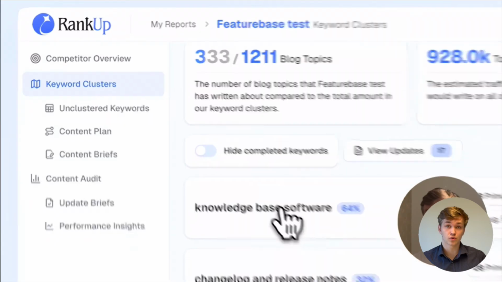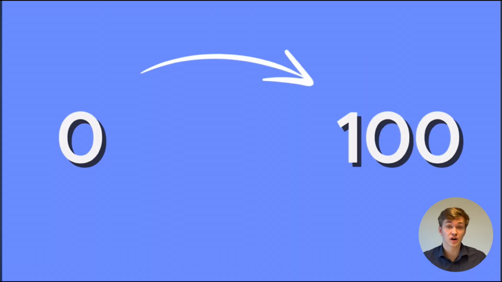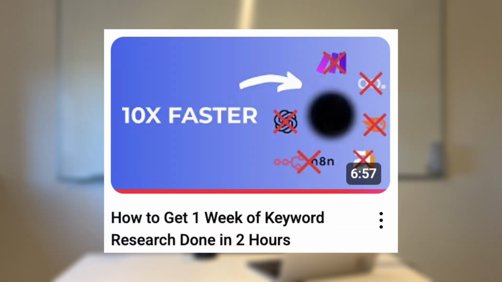But before creating content briefs, you'll obviously need to do your foundational keyword research and get your SEO strategy in place. I've actually already got that covered and I barely did anything myself. For that, I used another one of RankUp's automation workflows. If you want to see how I got the entire strategy done in just 2 hours, check the video linked in the description below. Now coming back to the briefs workflow.